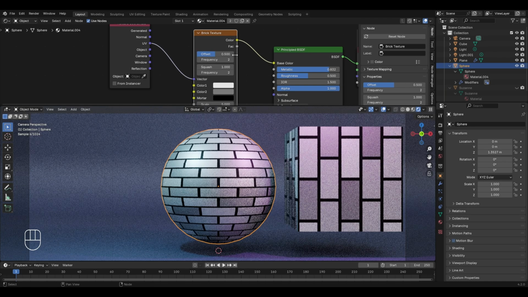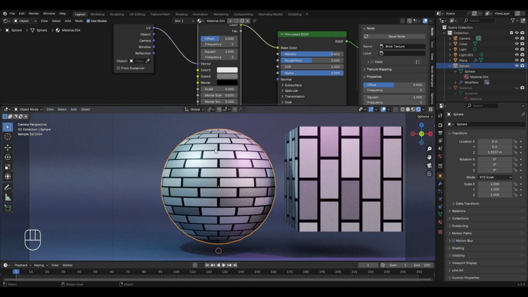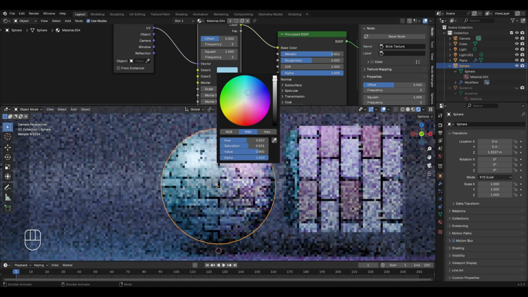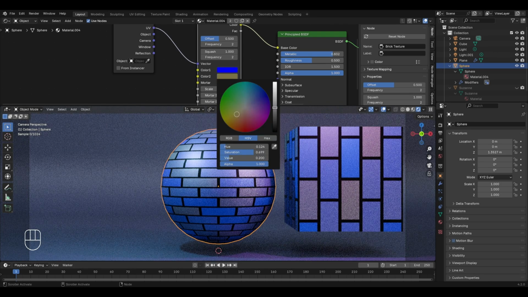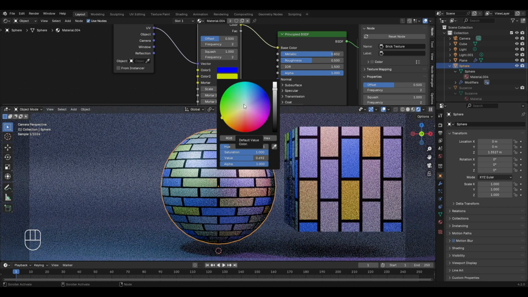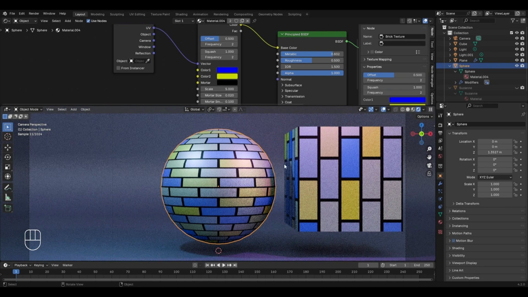The color 1 will change all the bricks that are currently having the white color. Then the color 2 will change all the bricks that are currently having this grey color. So if I take the color 1 and change this to the blue color, and similarly I'll take the color 2 and change this to the yellow color. And by doing this, we get a brick texture which looks like this.